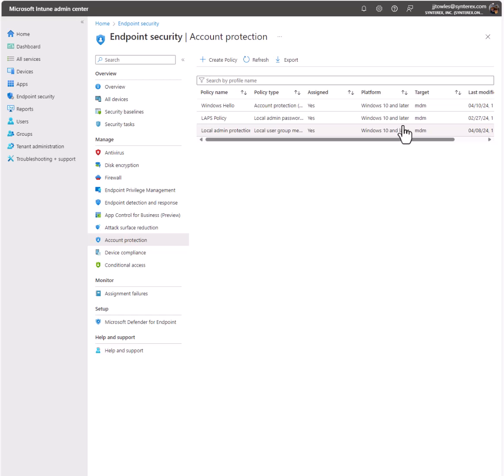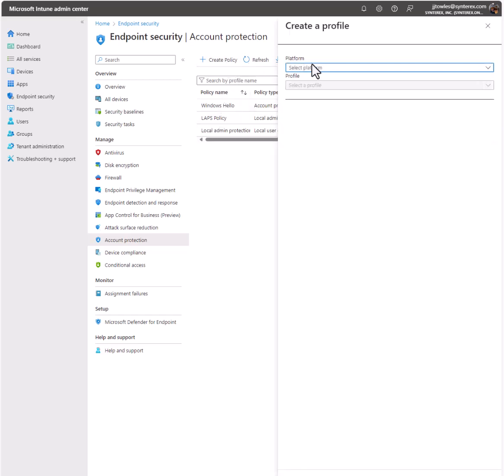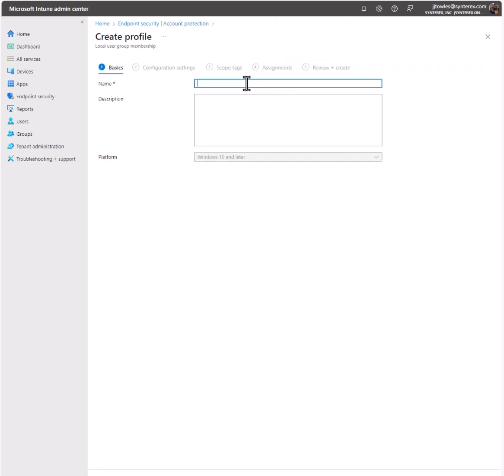So the next piece of things we want to focus on after getting labs set up is actually securing and protecting the local administrators group on your PCs. So if you click Create Policy and you select Local User Group Membership, we're going to talk about this a little bit.